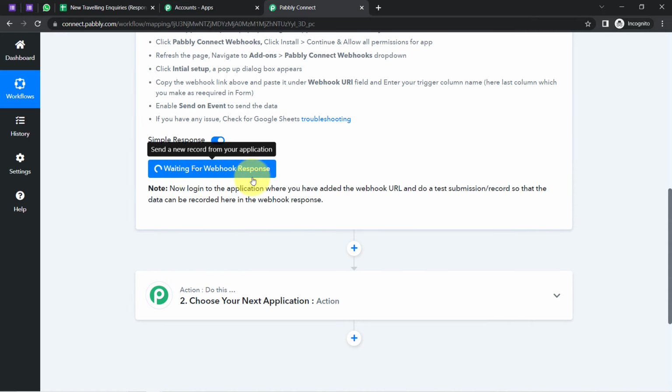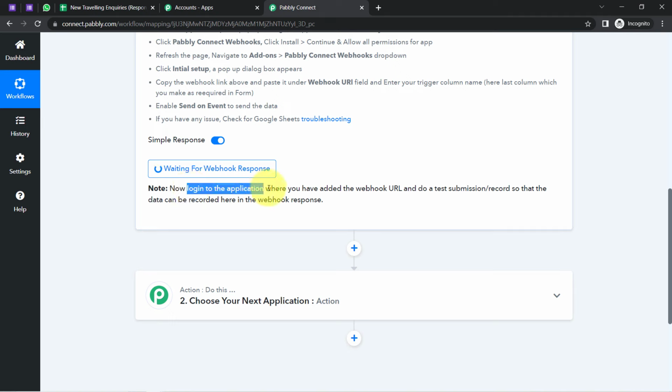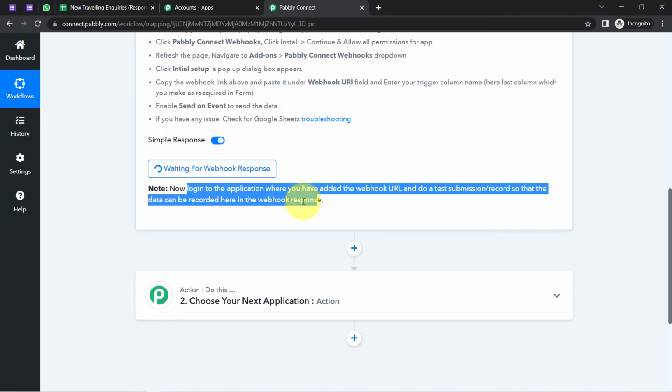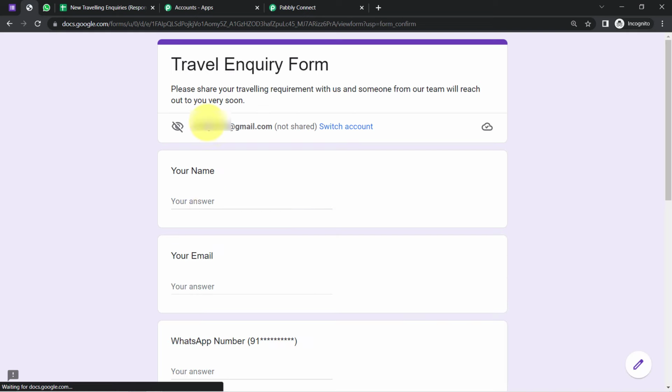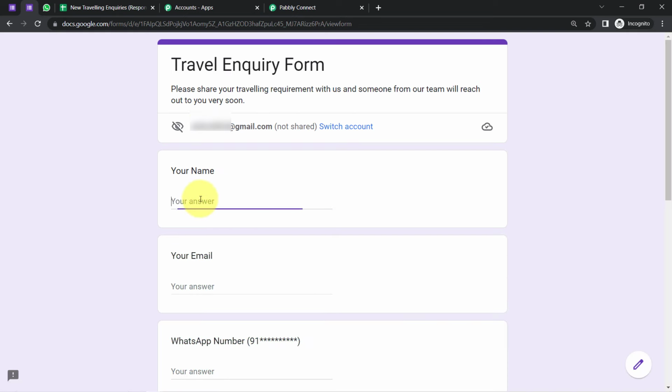You can even read the instructions that it is actually waiting for the webhook response, which means log into the application where you have added the webhook URL and do a test submission or record, so that the data can be recorded here in the webhook response. Okay, so here is the Google Form, and here I'm going to submit this particular form once again with dummy details. So demo customer is the name of the person.